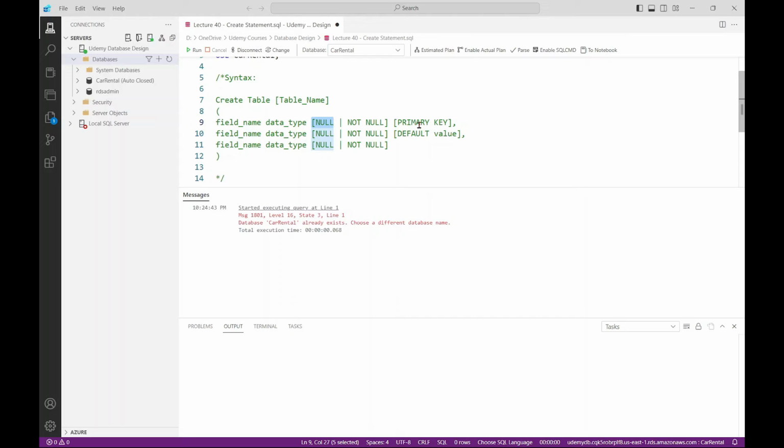You can also set the primary key when you're creating your table, as well as you can set a default value when you're creating your table. Now please keep in mind that these are not required, right? But that's just the general syntax. But a rule of thumb, whenever you're creating a table, please create your tables with primary keys.